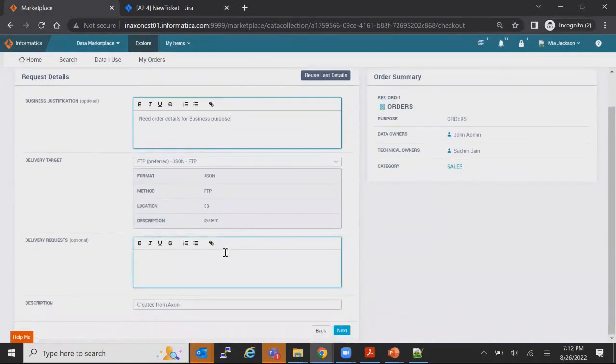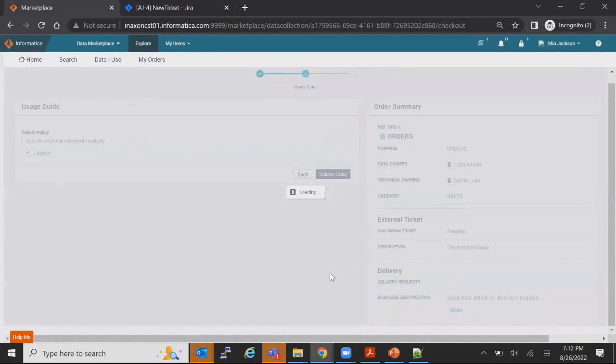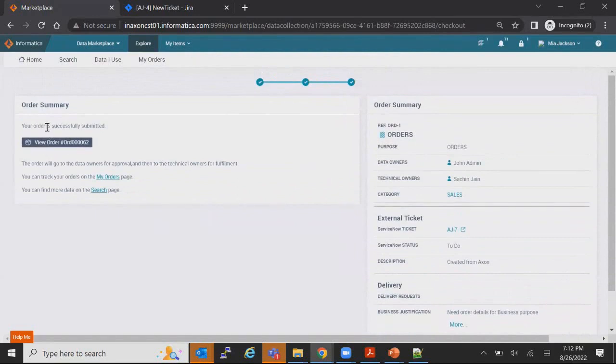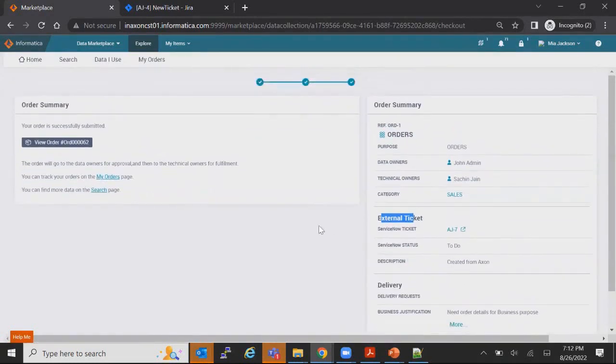His details, and once he agrees to the default policy, he will say submit order. Now, if you could see, once the order is successfully submitted, an order is generated, and these are all the details of it. An external ticket is generated, and that is AJ7. These are all the details which are generated now.